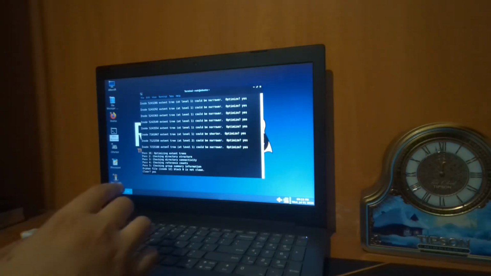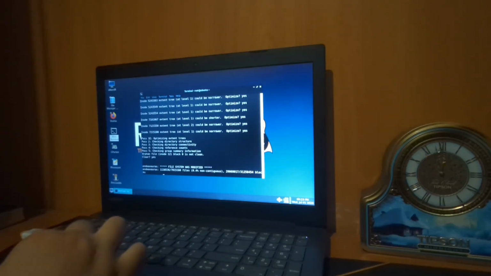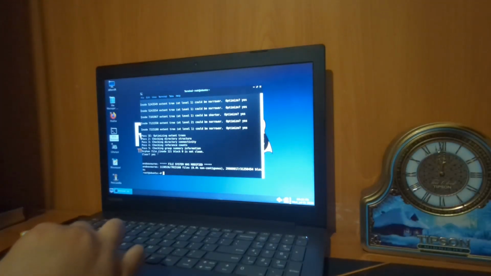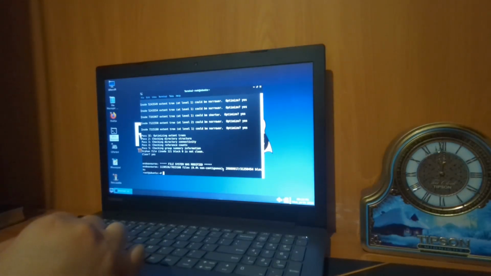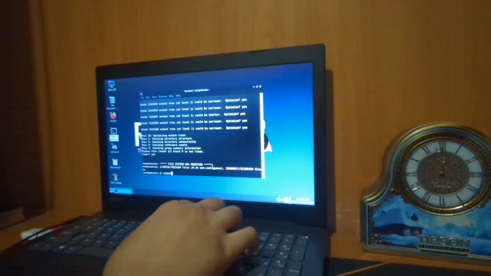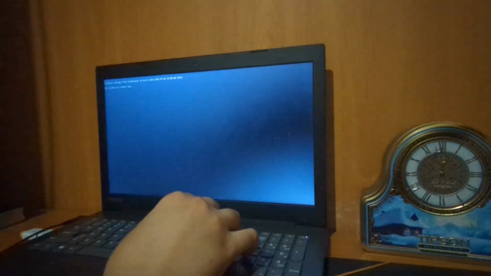Okay, so it's checking inodes, whatever that means. Optimizing extent. Checking directory, checking group summary. Orphan inode is not clear. File system was modified. Okay, non-contiguous, contiguous. Big words. Okay, so this is a different output that we're getting now. I don't know if this shows up on video. Okay, it does. So since we got a different output, I am going to try to reboot it and hope for the best.